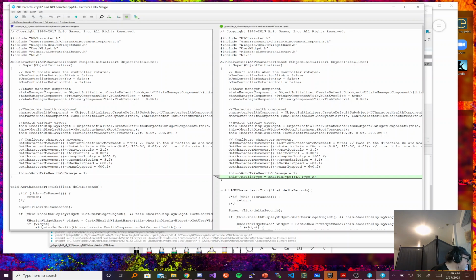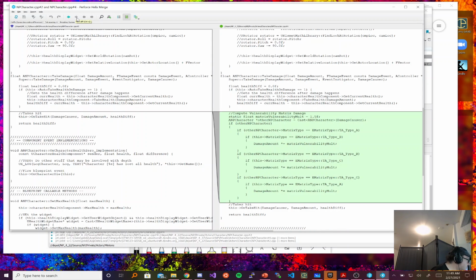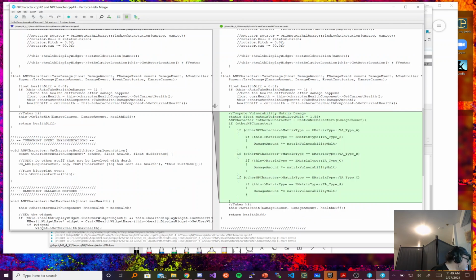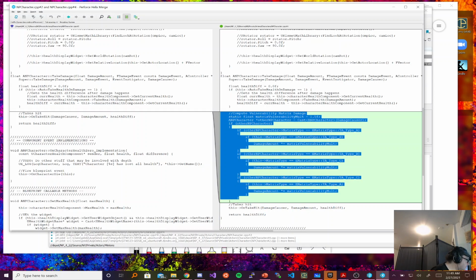In this case, Vic added matrix type equals matrix type A, and I made this code change. I added a matrix vulnerability system, which basically says how much damage to increment by if a character is getting injured by a different character type to make it sort of dynamic. Now, this change was implemented inside of the take damage function, and it's fully visible here.